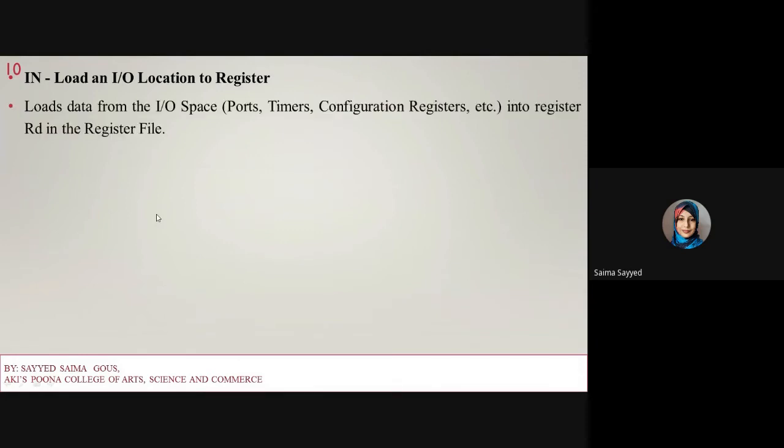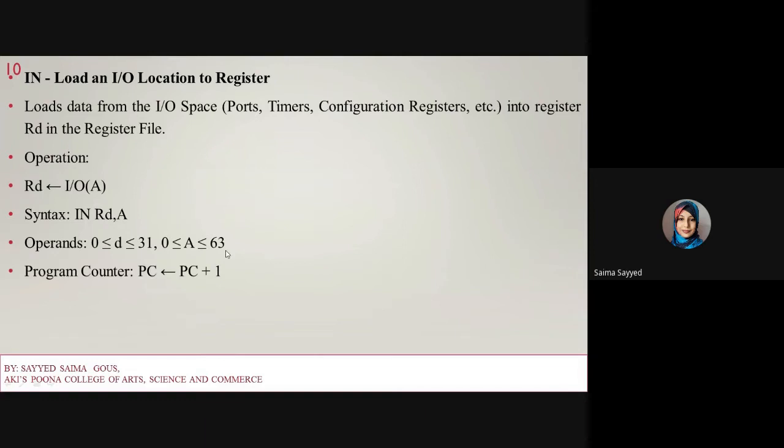Next is the load input output location to register. This is also called the IN instruction. Load the data from input output space, or we can say the port timer configuration register, into register RD in the register file. Operation: whatever is in the input output gets loaded to RD. The syntax is IN RD, A, where RD is D from 0 to 31. We can use any general purpose register from 0 to 31, and the value of A will be from 0 to 63, and the program counter will be incremented by 1 for this instruction.